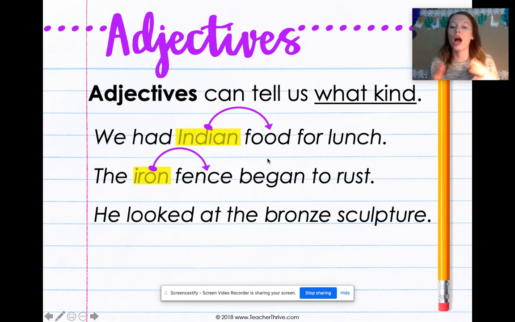He looked at the bronze sculpture. We know he is a pronoun. What are our nouns? Sculpture. What's a sculpture? It's like a statue, okay? So it's when someone uses either metal or clay or rock, and they kind of create either people or animals or just cool abstract things, okay? So we have a sculpture.